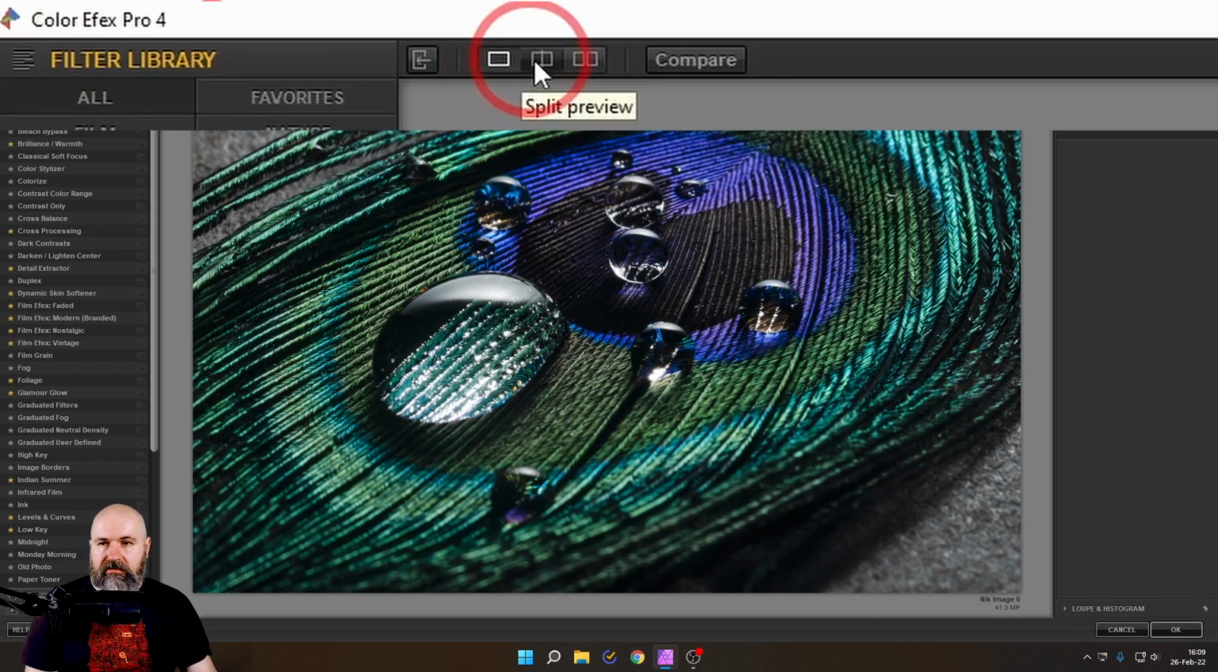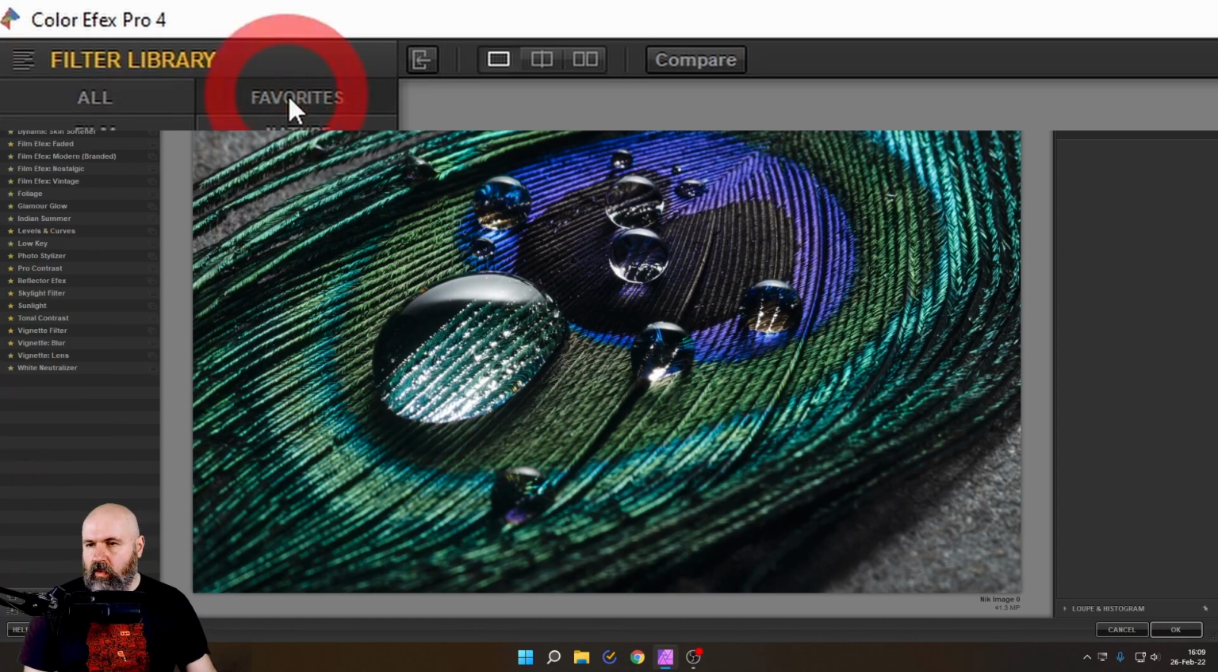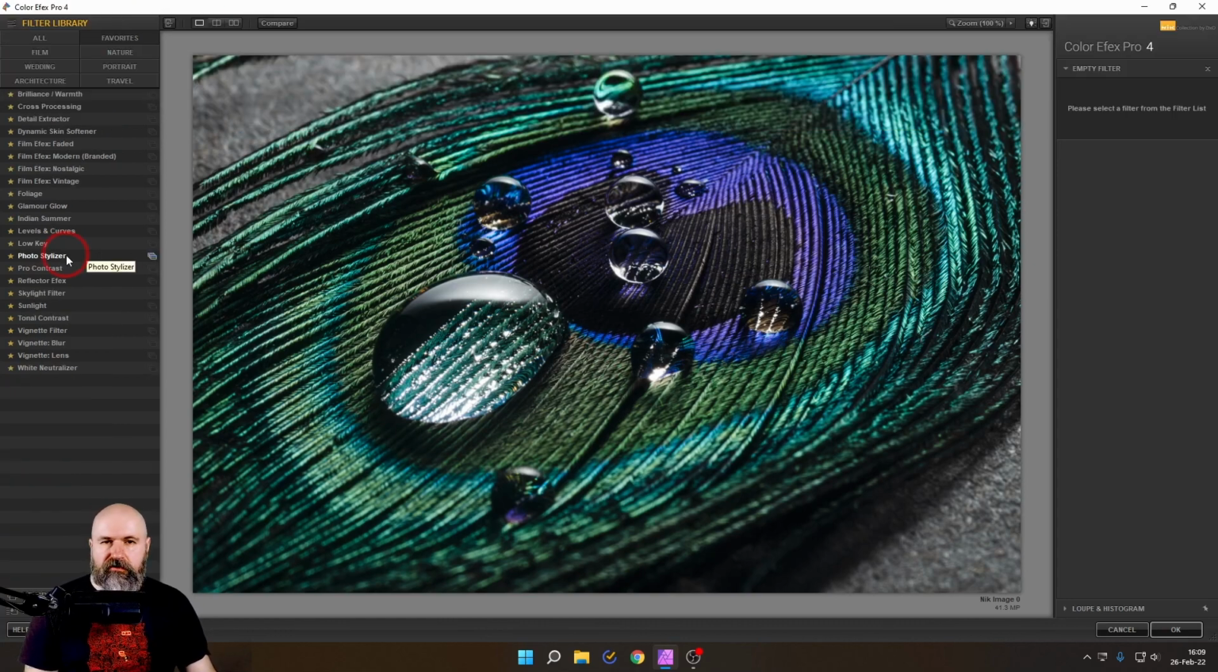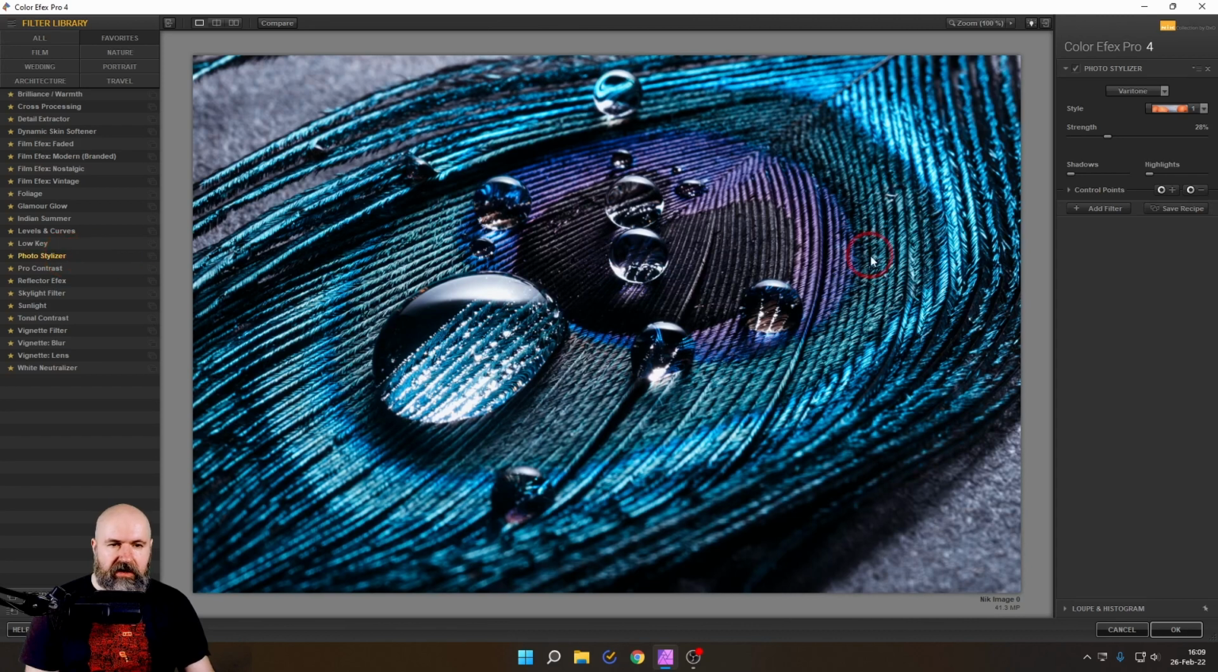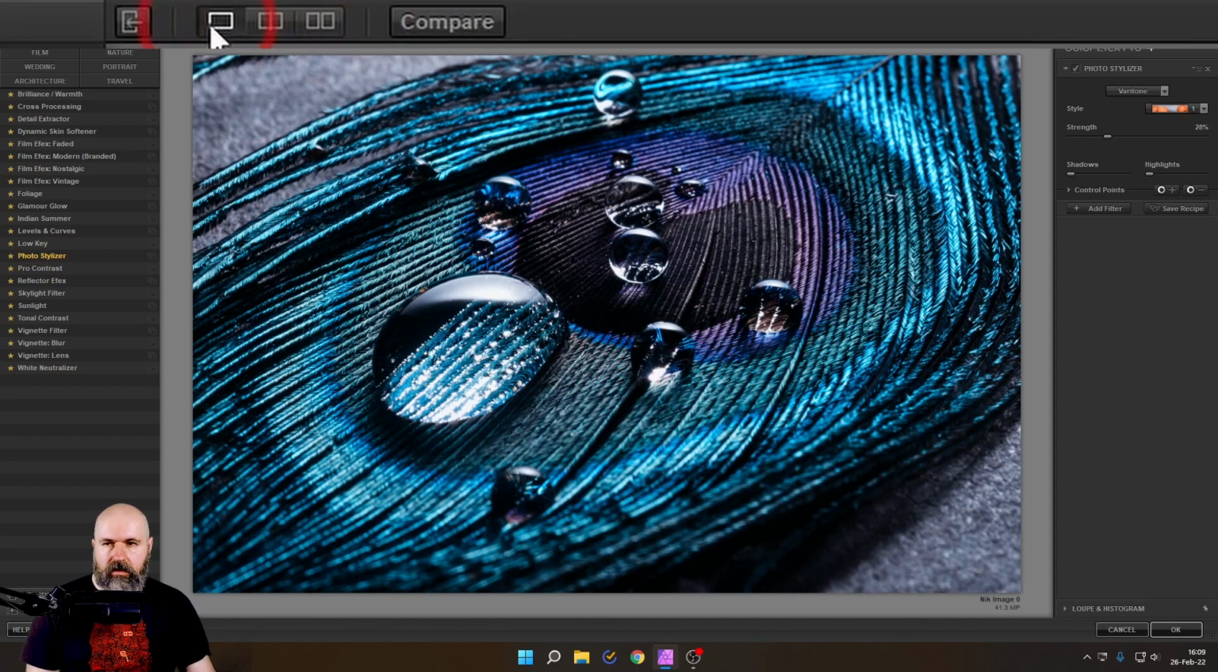Now up here, you can see you have some other preview elements, and this again is very useful. So let's apply here, for example, one of my favorite filters, which is Photo Stylizer. Let's click on that. You can see we get some beautiful colors here. And now I have different preview ways. One is, of course, just a single view where I see the complete image, and I can turn off all of the filters by simply clicking on Compare here. So this is showing me the image without anything applied to it. And then when I let go of my mouse, I have all of the filters applied to it again.